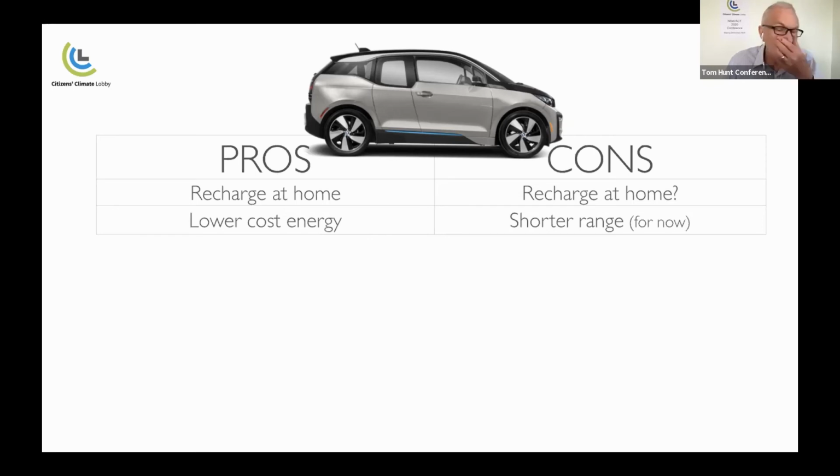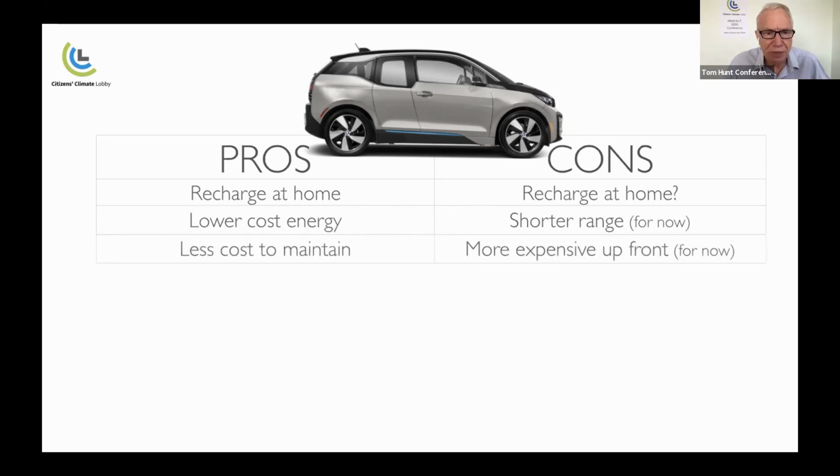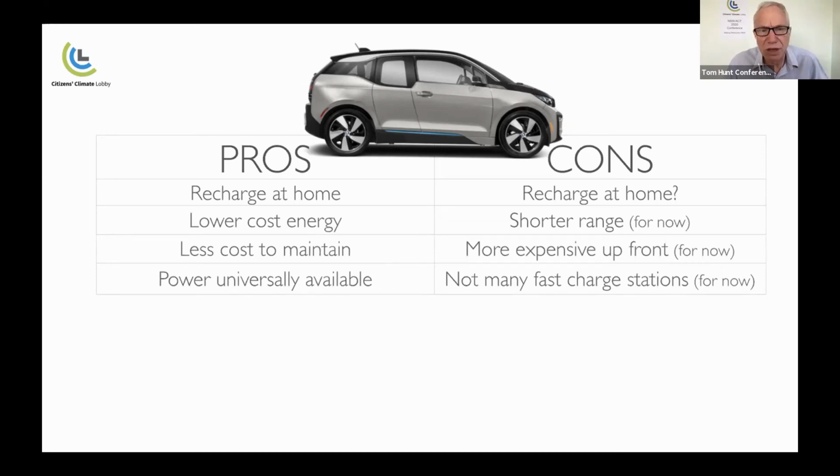Lower cost energy, yes, it's certainly cheaper to run a car on electric, but there is a shorter range, though it's improving. Less cost to maintain by far, but it is more expensive up front. Power universally available. Now, if you ran out of petrol in the middle of the bush, you'd have to walk to the next service station and get a tank, or you'd call the NRMA, I suppose. But you only have to find a house, any house in Australia, and you can plug in and charge, assuming you can talk the owner into allowing you. But every house in Australia has a power point. But there are plenty of fast charge stations happening around Australia now.